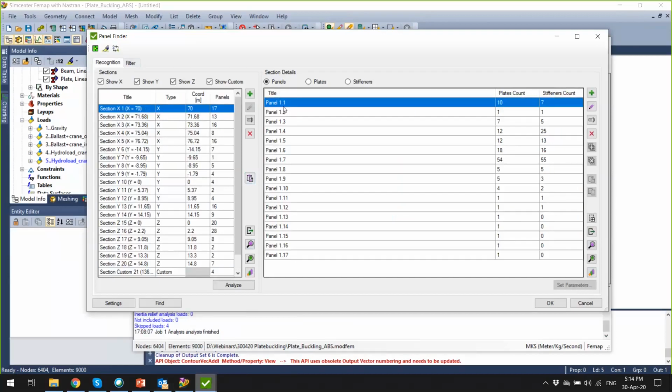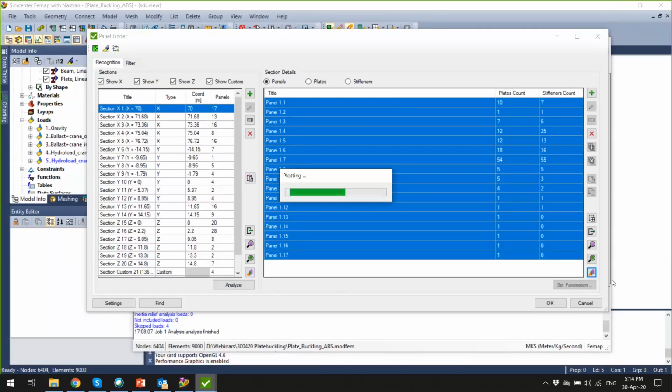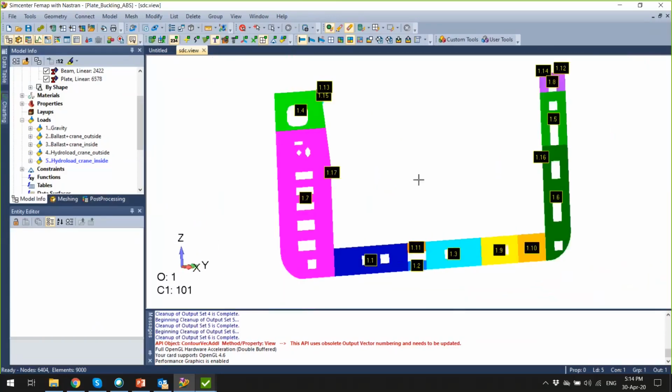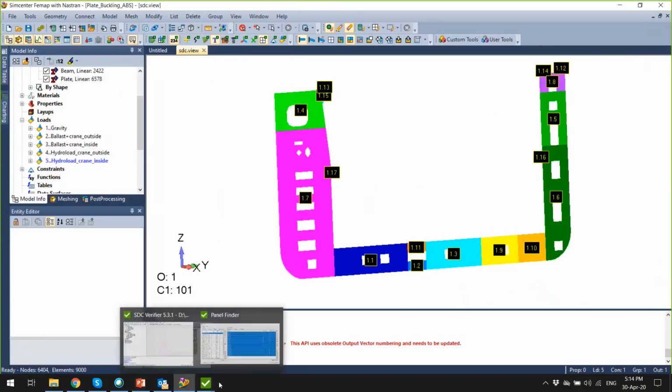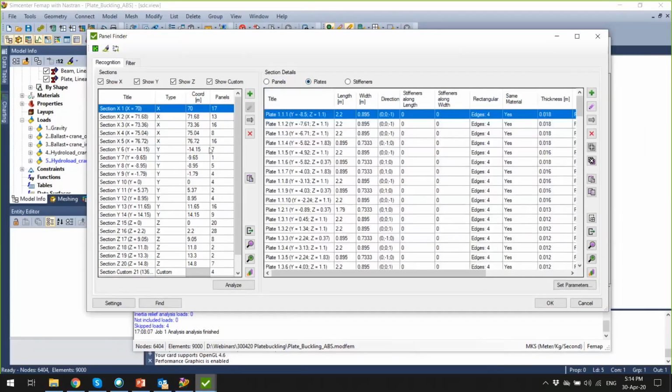A panel is actually a part of the section which is surrounded by other sections or by girders. So if I select section X1, I will see all the panels of section X1 and so on. What are we able to do? We can preview them and we can plot them with different colors or even labels of IDs. I'm going to prepare such a plot to show you the panels. So these are the panels on our section X1. And then we go into plates. Each panel is split into plates.